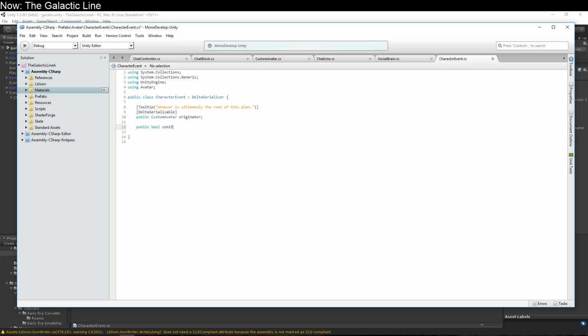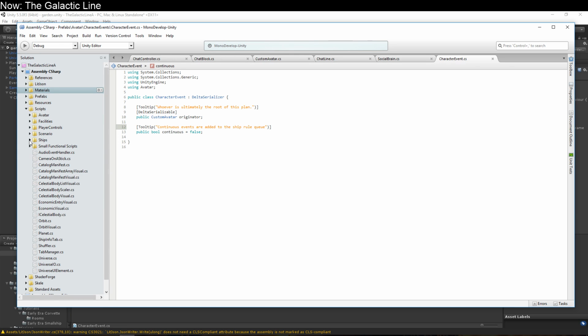Public bool continuous equals false. Tooltip: continuous events are added to the ship rule queue. And now you're probably thinking, ooh, ship rule queue, what's that? And the answer is, it doesn't exist! Woohoo! Let's go ahead and create it.